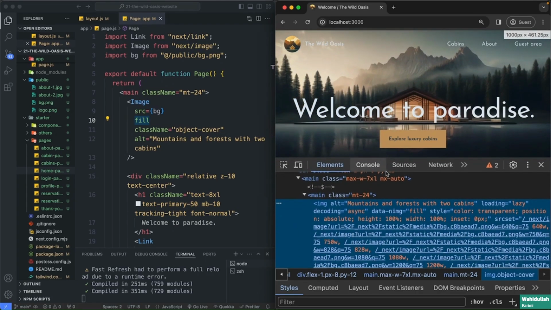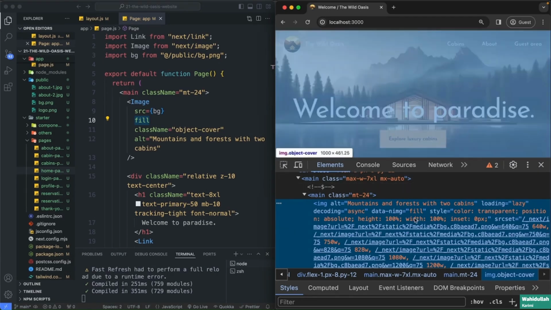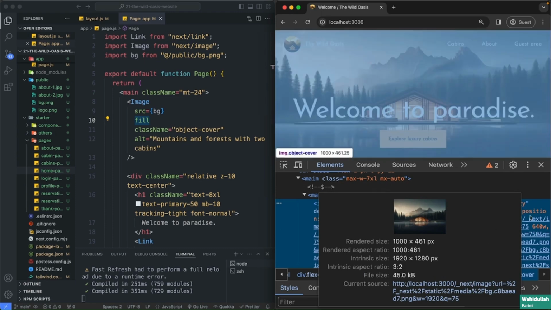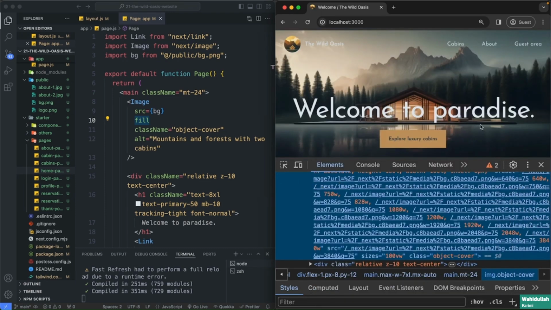Now, what I want to show you is that the image, the original one, I think is like 7 megabytes or something. But now see how it's down to 45 kilobytes. So that's a huge, huge difference. Like, it's a world of difference for our users.